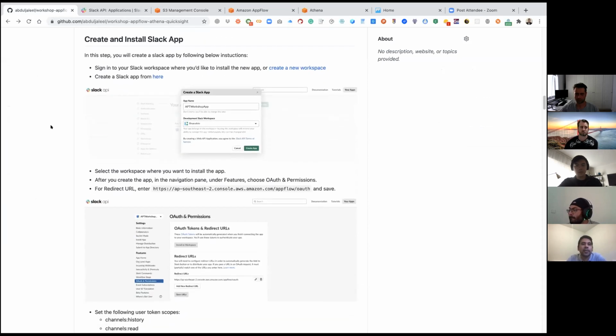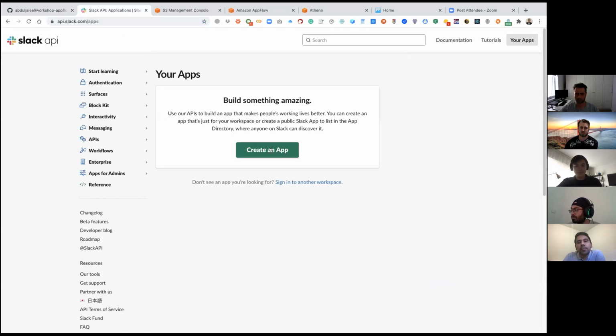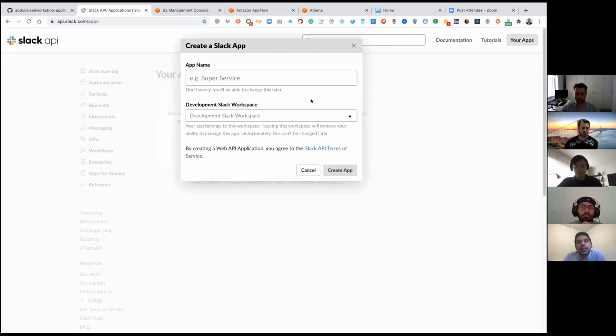Sorry, it's not Slack API, it's Slack app. So there is a link here that you can use to create a Slack app. You can just click on that, and it will take you directly to that page. Now, when you're creating a Slack app, you can give any name.